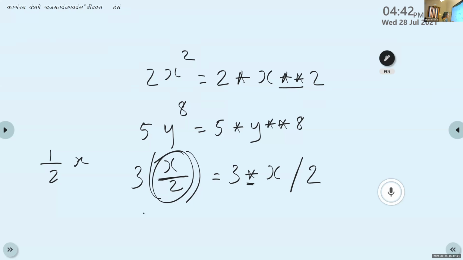Write another question. It is 3bc plus 4. What happened, Abhilash? Nothing, no problem.